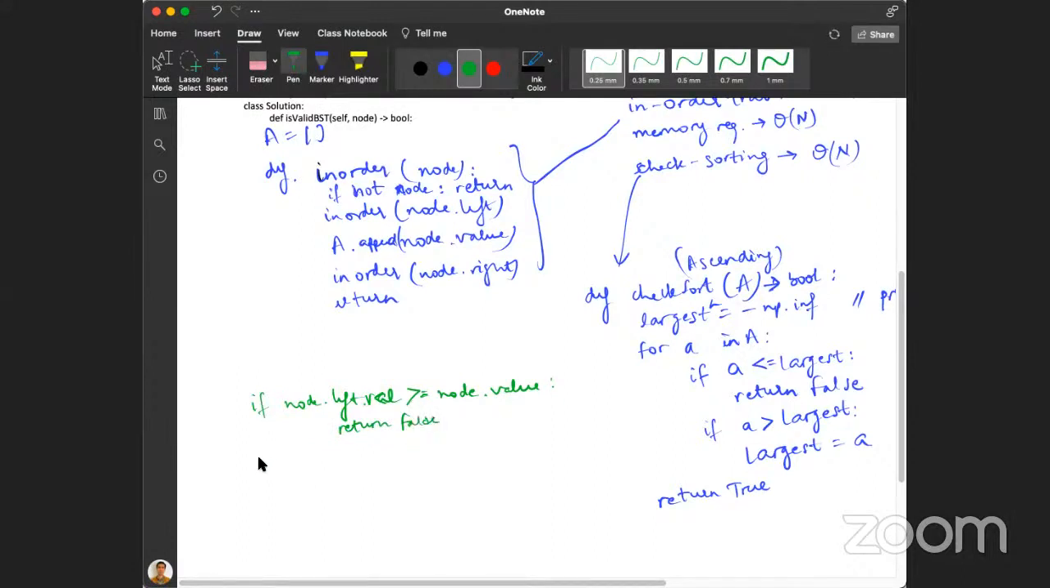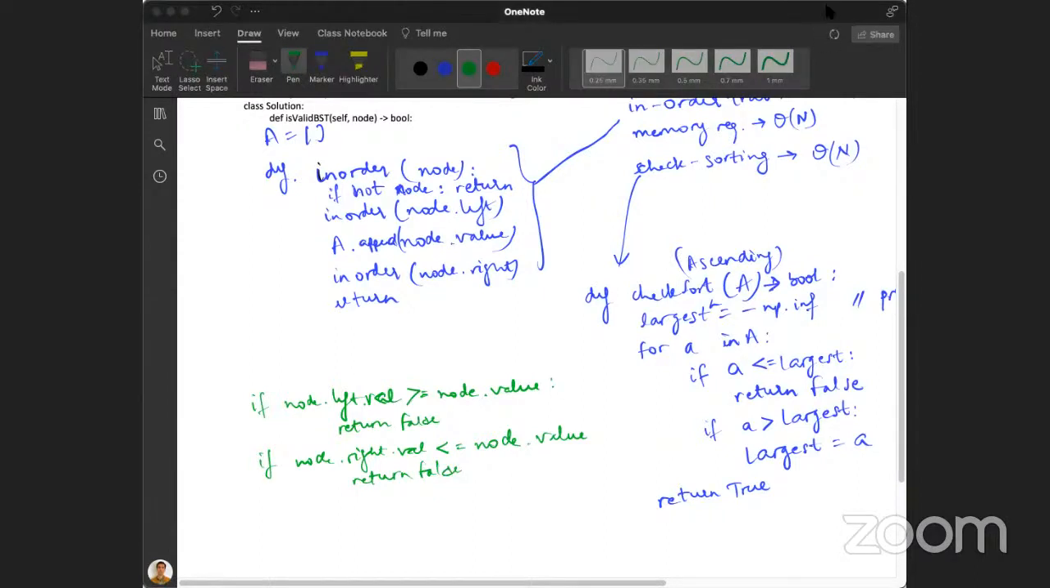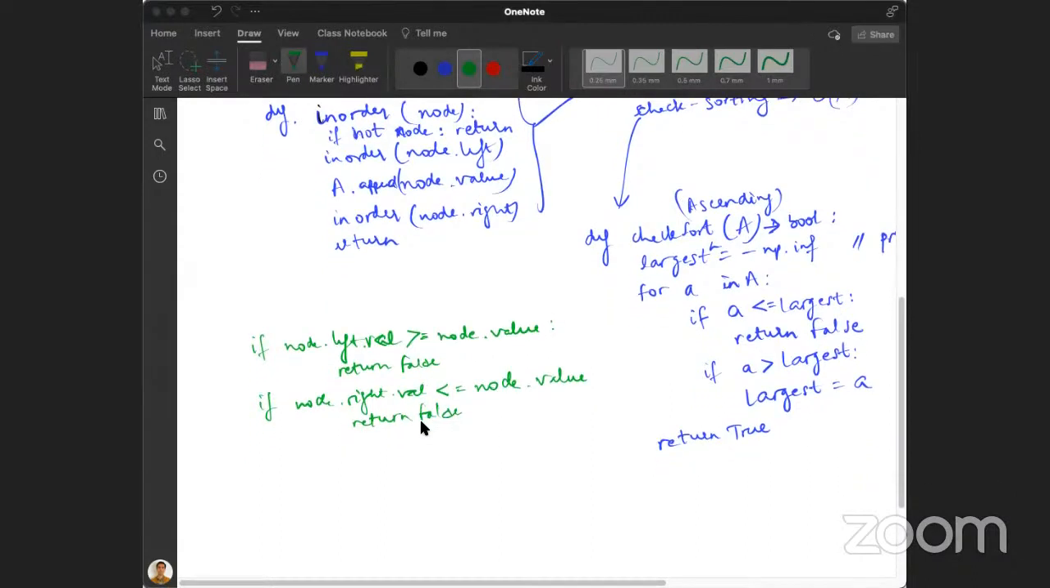And then the next line: if node.right.val is less than or equal to node.value, it will again return false. Then, sir, next we can use recursion and call the function on node.left and node.right. So if it's false at any step, it will return false. Otherwise, it will return true.